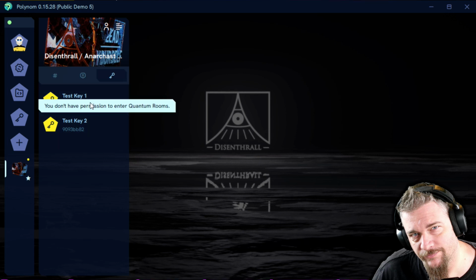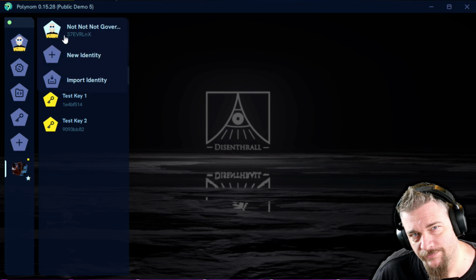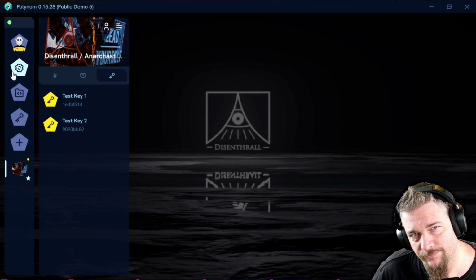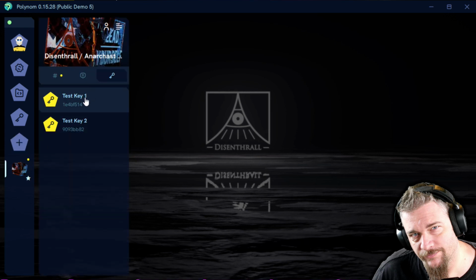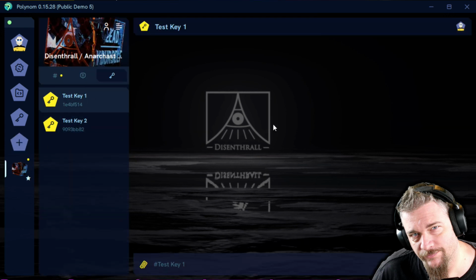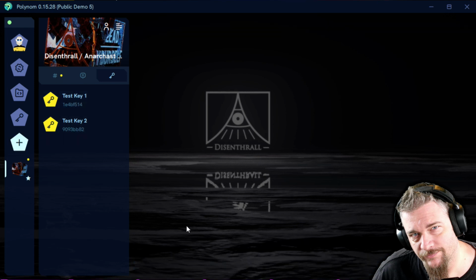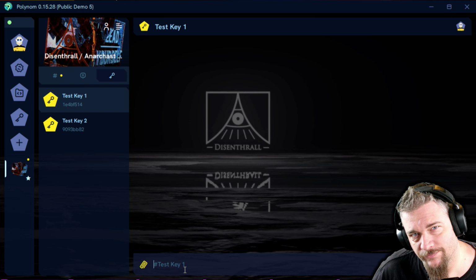What? Okay, so I don't have permission to enter quantum rooms. Okay, yeah, so I have this restricted on my Disenthrall server. Let me go over here and grant this identity. Let's see, what does this identity look like? Yellow shirt, kind of Star Trek outfit. We're gonna give him a promotion. Okay. And now we're gonna reconnect to the server now that we've got a promotion. Hopefully, yeah, there we go. Okay. Quantum rooms. So it just turned one of our social encryption keys into an ephemeral chat room.